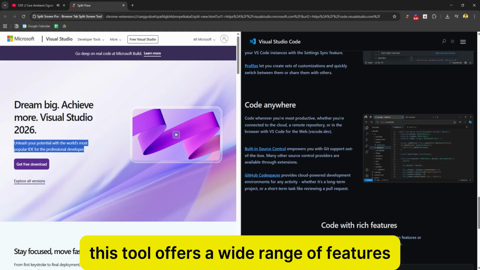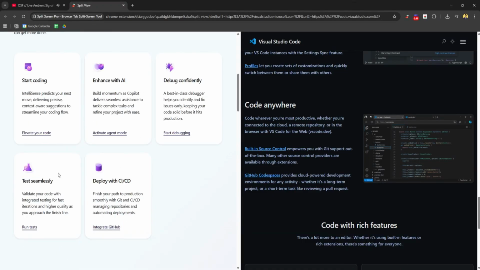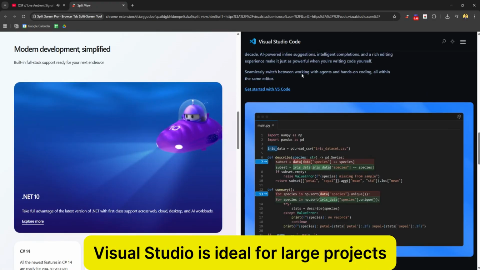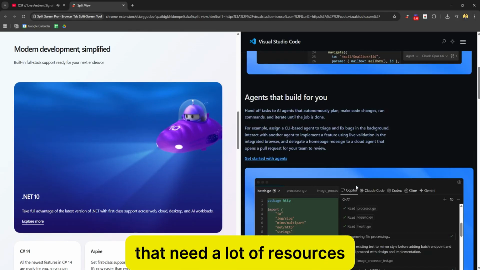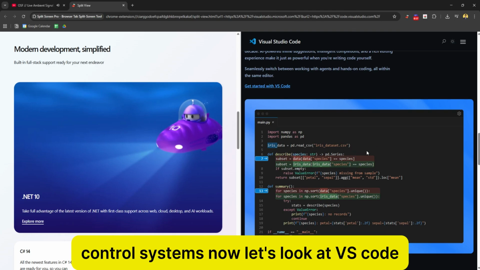This tool offers a wide range of features. It includes debugging tools, code completion, and project management. Visual Studio is ideal for large projects that need a lot of resources. It also has built-in support for version control systems.